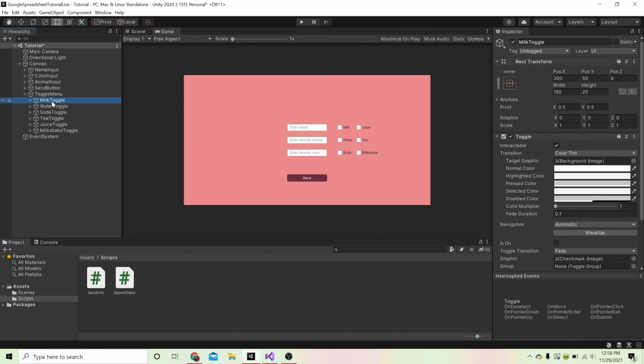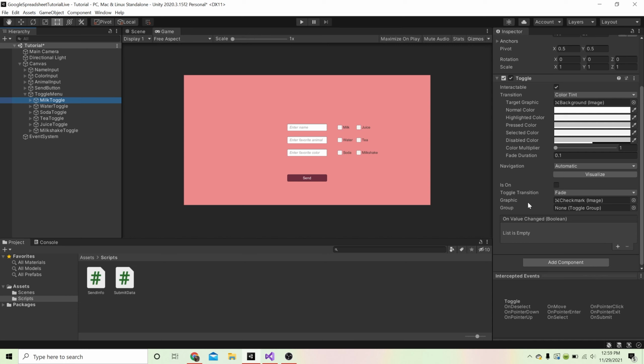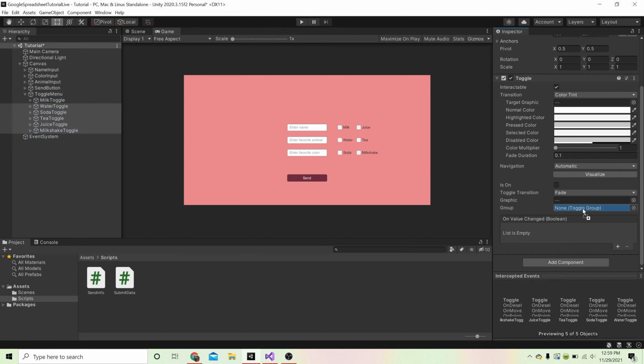you're then going to go into each of these toggles, okay? And you're going to find, in the toggle component, where it says group. And you can see that this one doesn't have a toggle group. So now what you can do is click the toggle menu and then drag it into that little group field, and that works. You should also be able to shift select the rest, and then click and drag toggle menu into that field.